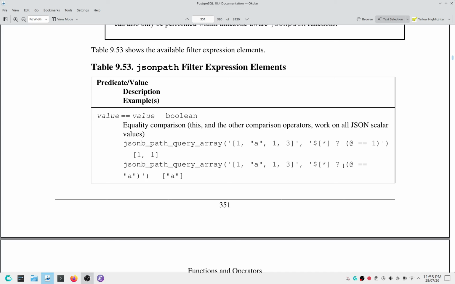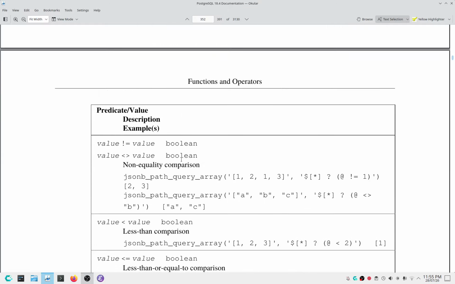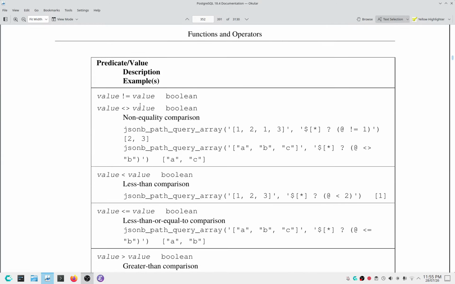The second example, both are JSONB examples. So at the rate is compared to A, and that's how we have got A in the output. Then not equal to, or less than, greater than. It will behave like the previous one. If we say at the rate not equal to 1, then 2 and 3 will be selected. If we say at the rate not equal to B, then A and C will be selected.